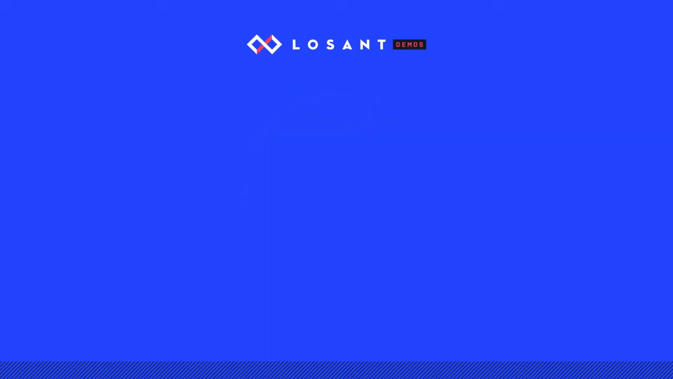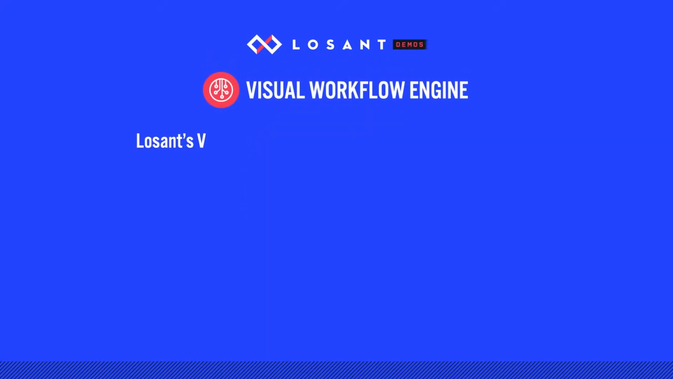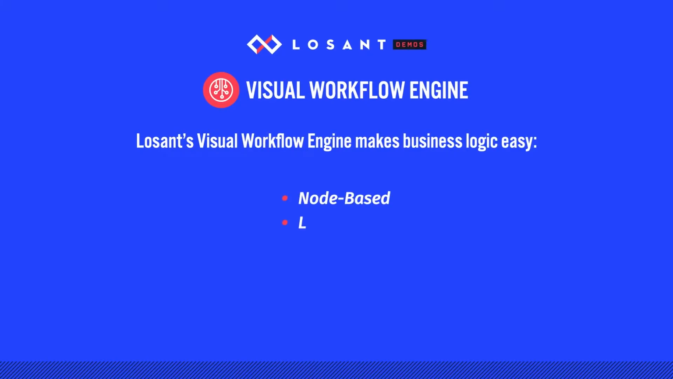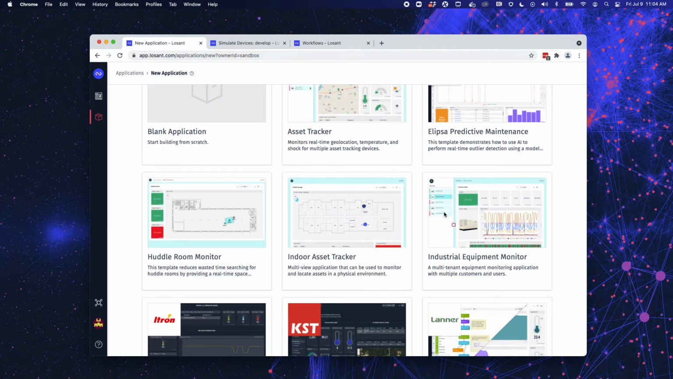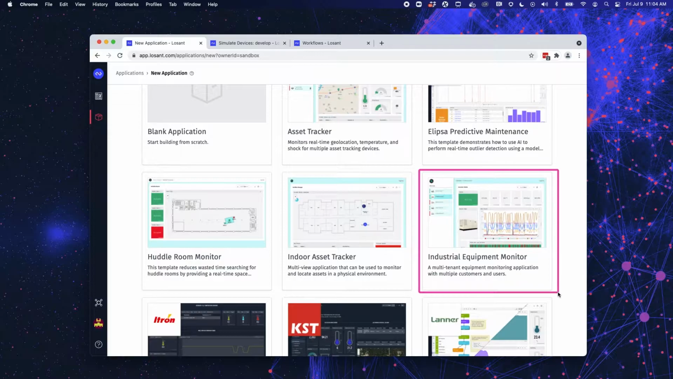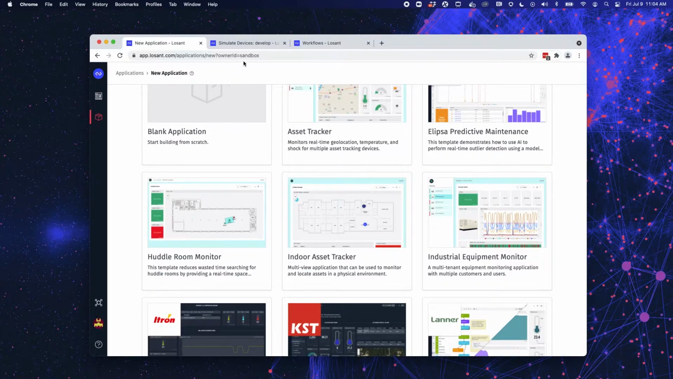Losant's Visual Workflow Engine is a node-based, low-code, drag-and-drop workflow editor that makes it easy to build all kinds of business logic. Throughout this video, I will be working off of the Losant Industrial Equipment Monitoring Application Template, which can be found in the Losant Application Template Library. Let's dive in.